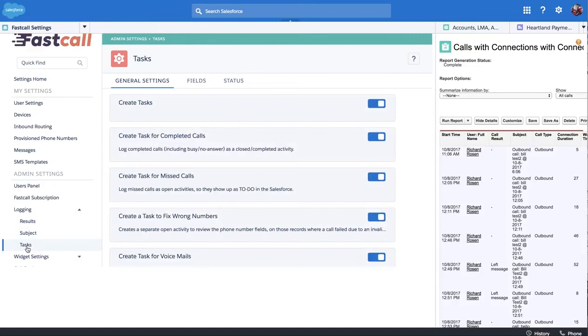We now have the option to create tasks, and I have this set on. But if I set this to off, we would not create tasks. We would only create those custom objects. And just so you know, we create the call first, the call, connection, connection attempt, and voicemail first, and then we're creating the task off of that. So the parent record is now our custom object. Create task for completed calls.